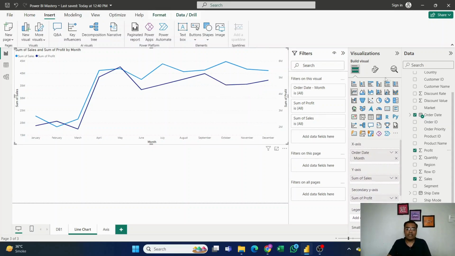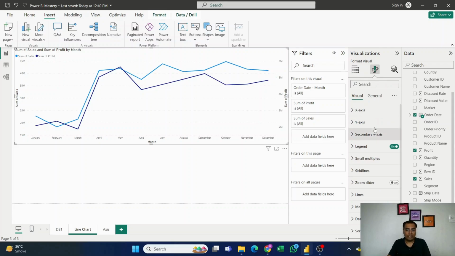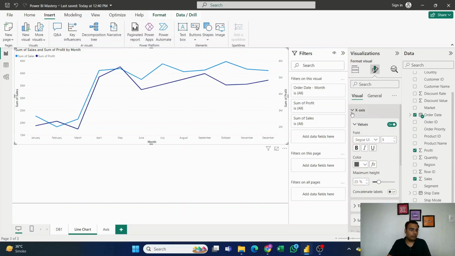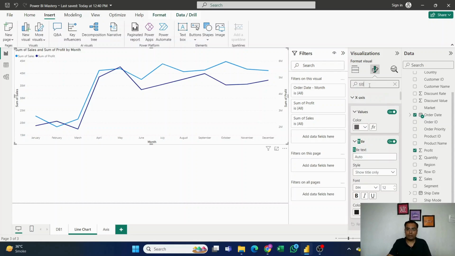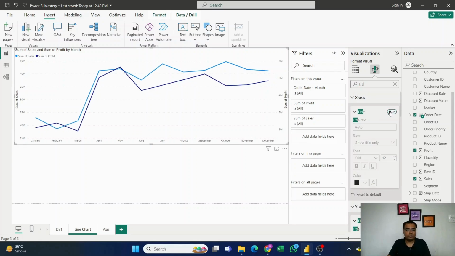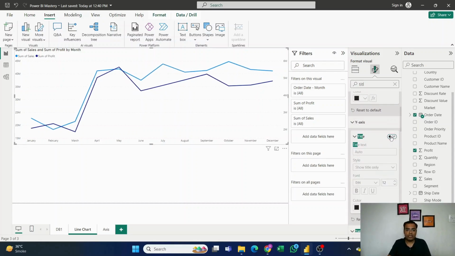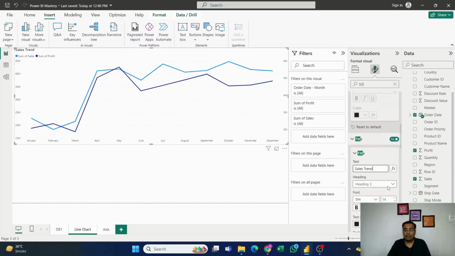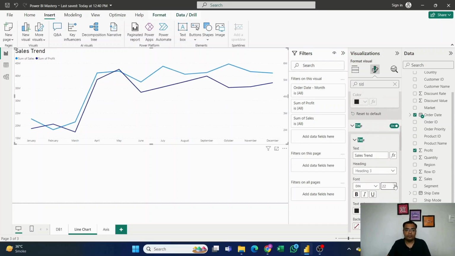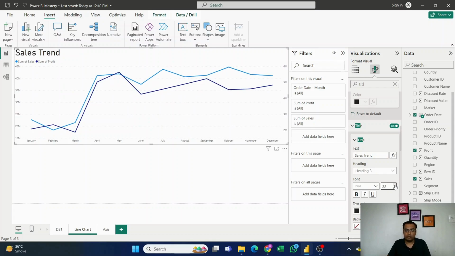Now what I can do is that I can just go into formatting. X-axis and y-axis I can format separately in the way we did it till now. I'll just do it by searching it. For example, title, I just want to remove the title. Here also I remove the title. Here I'll put the title as sales trend. This is the most common visual that gets created in any kind of dashboard.